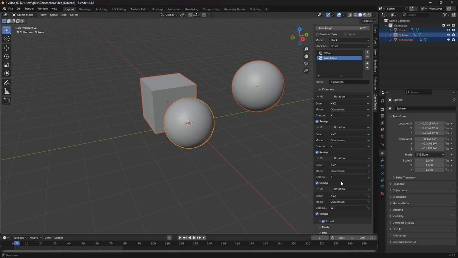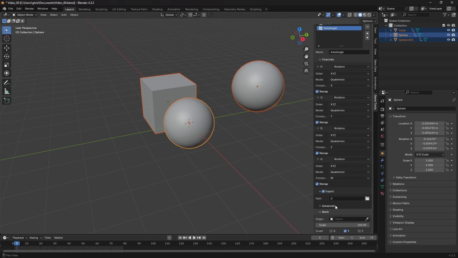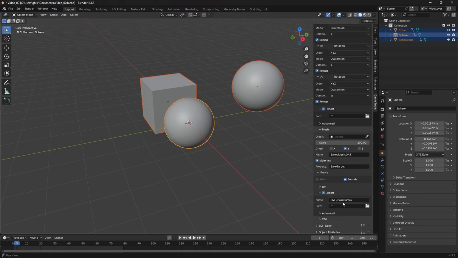The rest of the process is unchanged. Set the texture export path, note that the Blender file must be saved for this option to appear. Give your bake a name, set the mesh export path, and that's it. Just hit bake.